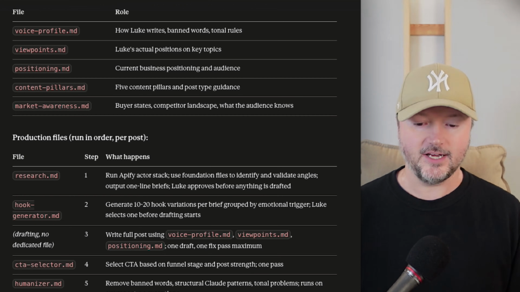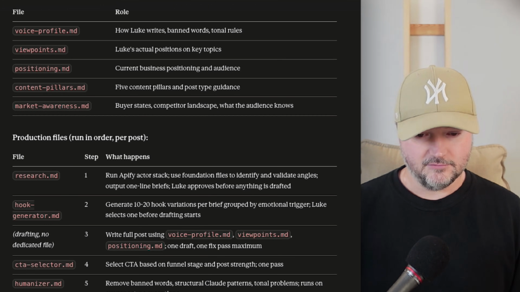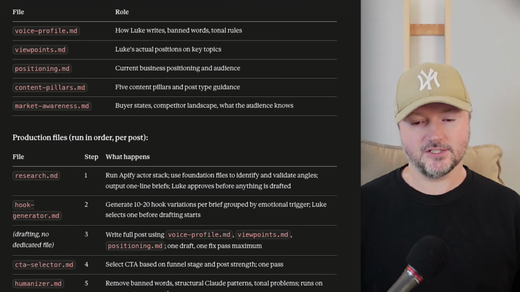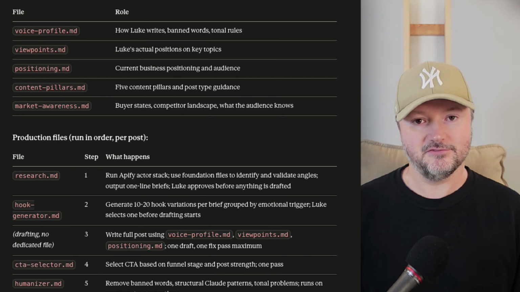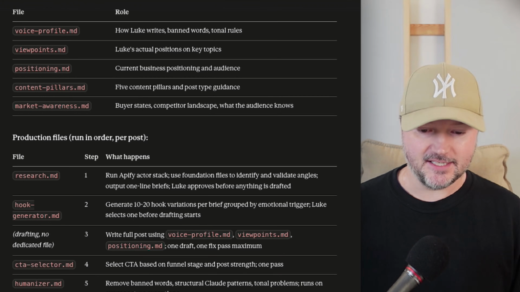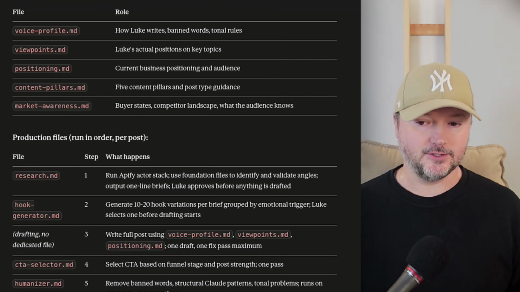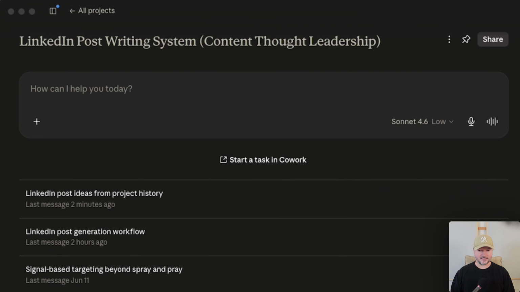So this is step 5, and this removes all the banned words. It also removes any of those typical structural Claude patterns that you can spot from a mile away, such as it's not X, it's Y. This runs on every single post with no exceptions and helps to clear up the majority of the Claudisms that you might spot. Let's see this in action.